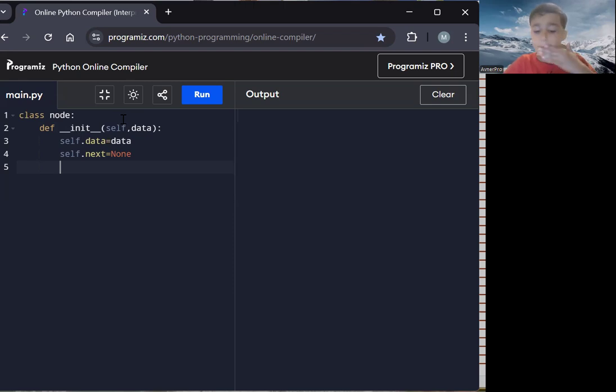Next thing is class LinkedList, define __init__, self, dot head. self.head equals None.